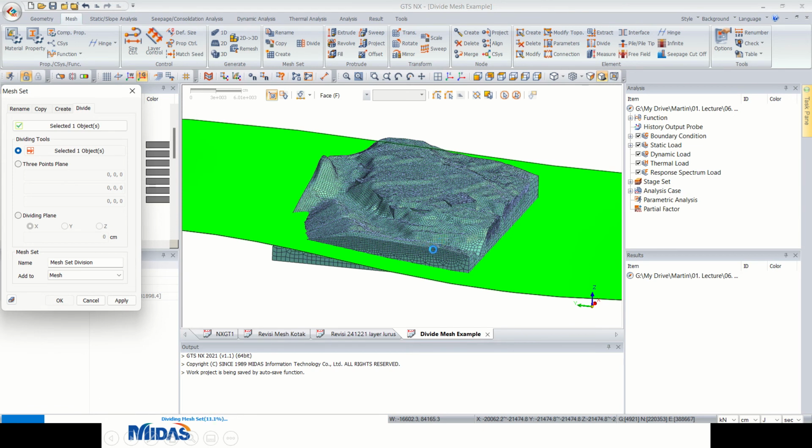Okay, so basically what I'm trying to do is make this one mesh set into two, then I will apply the different properties according to the soil layer. And of course, if you ask me how long it takes to cut this mesh, it depends on the size and the number of meshes you are going to cut. So the more mesh you have, the more time you need.